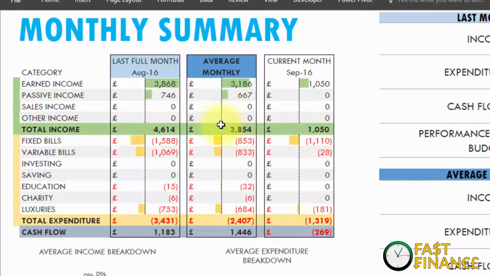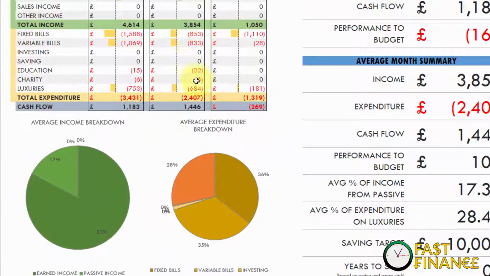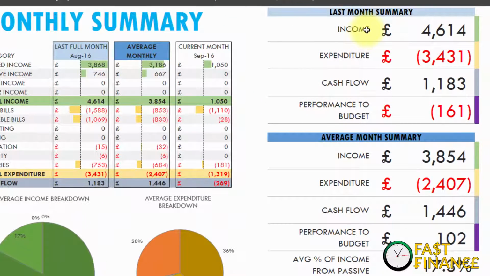This shows you where you might be overspending, especially once you've built up enough data. The pie charts at the bottom give you a visual breakdown of your income and expenditure, which can be useful to emphasise just how much you are spending on those luxuries. Over on the right hand side, the key information from the table is emphasised, so you don't have to go hunting for the figures that you need. Everything's colour coded, so black is good and red is bad.